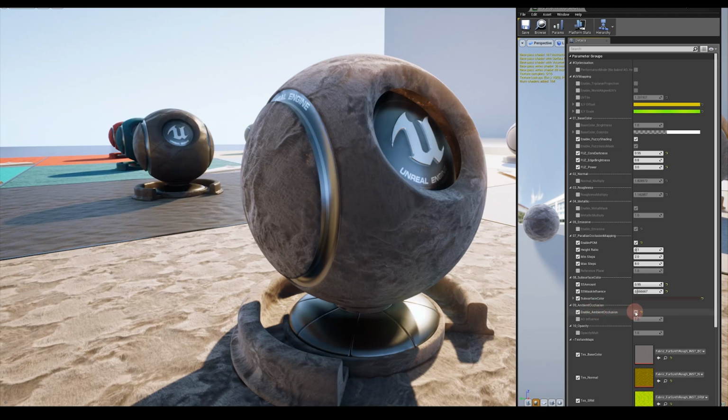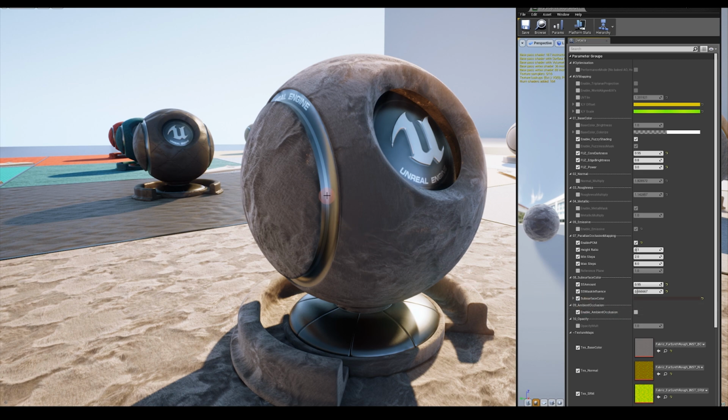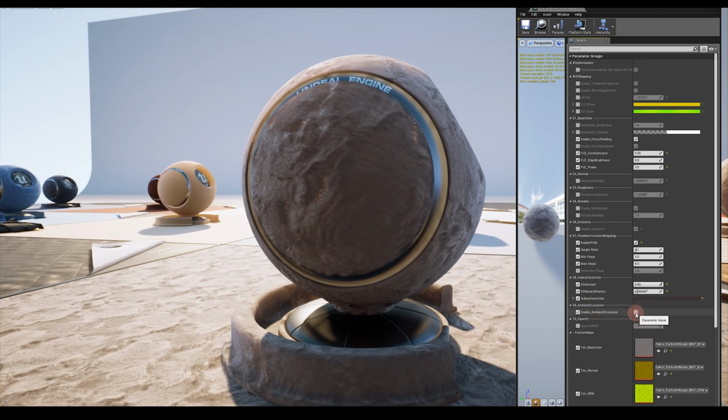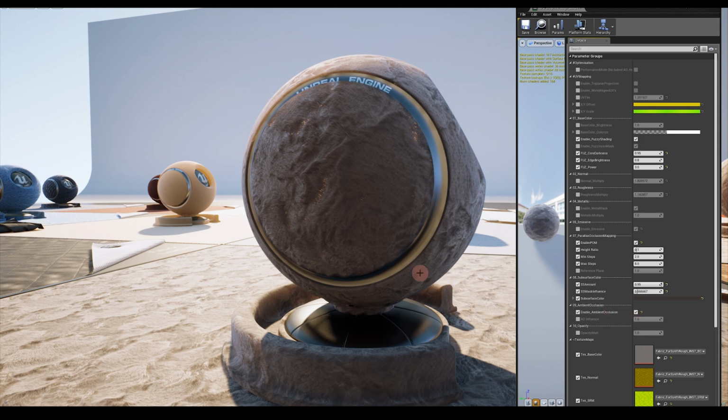Next is ambient occlusion, which is ambient occlusion on the material itself using a mask. If I disable that, you can see in the shadowed areas the ambient occlusion has the effect of masking the indirect light and the reflections. You've also got a controller for how much of an influence this map has on your material.